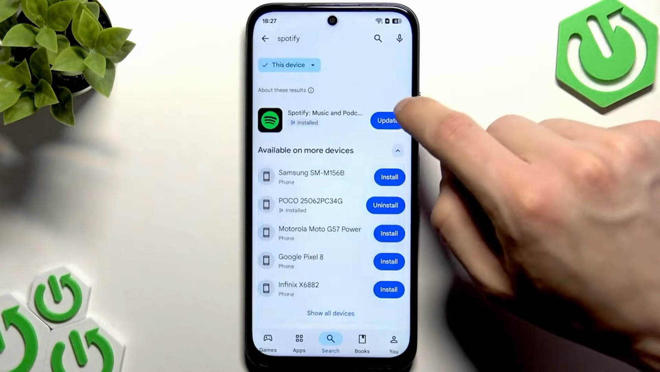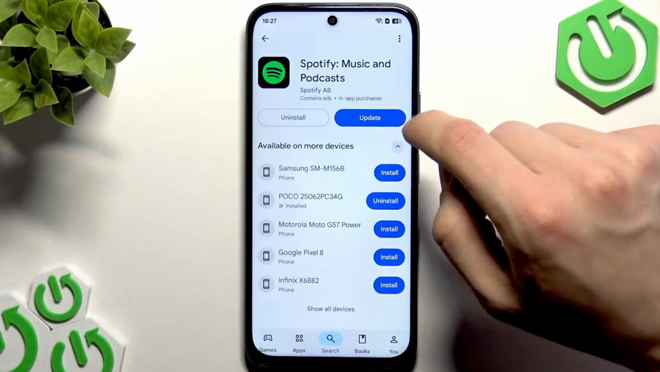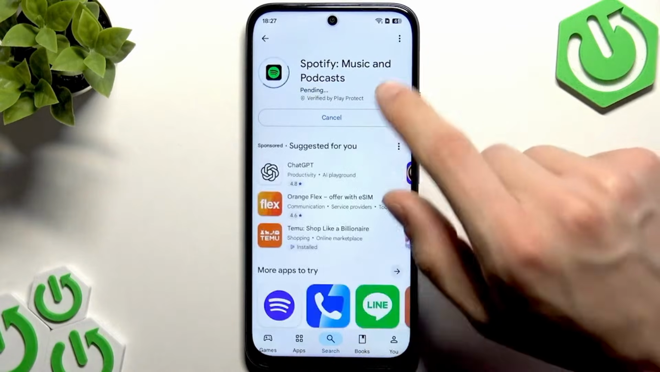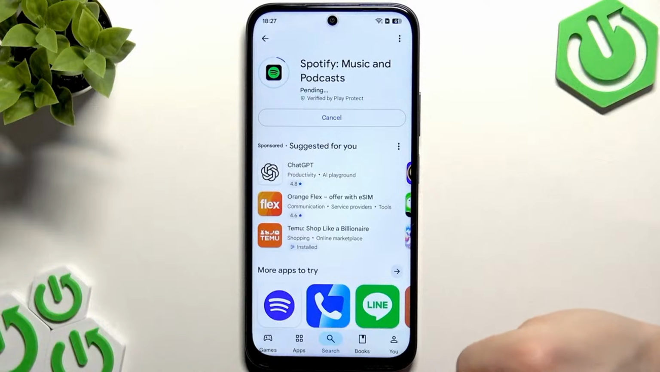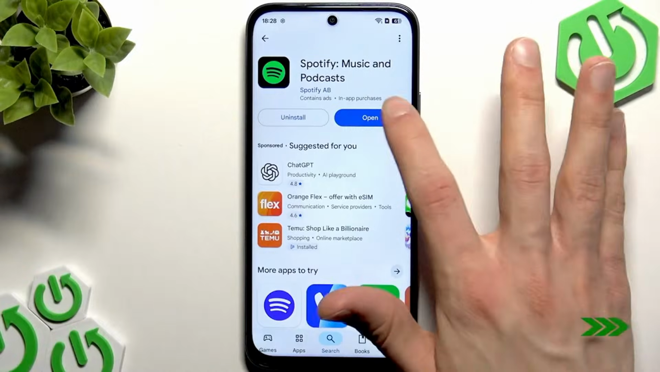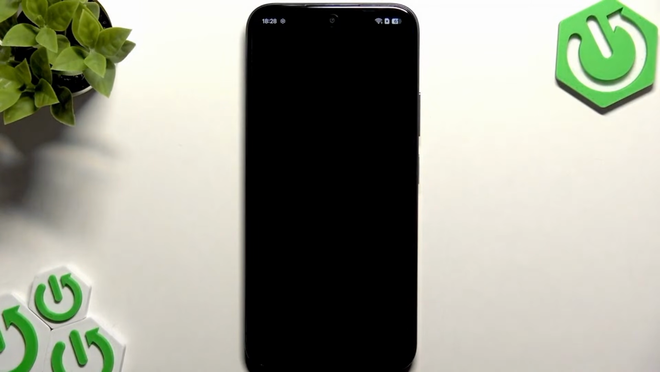And if you have an update for this application, like here, then download and install an update by selecting Update. Then wait until the update is installed, and after the update is installed, your issue should be resolved. After the update, let's try to open the application once again.